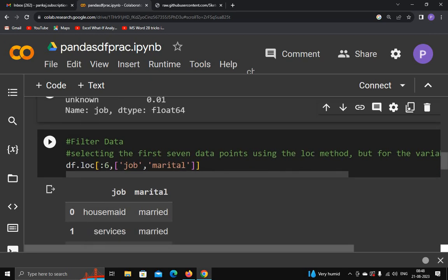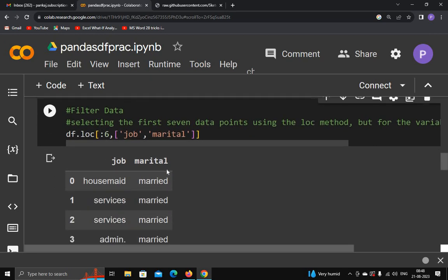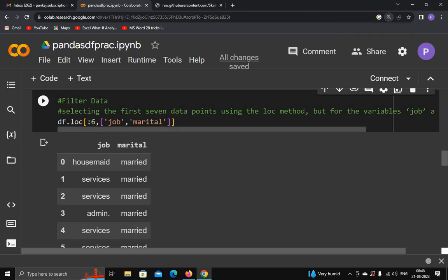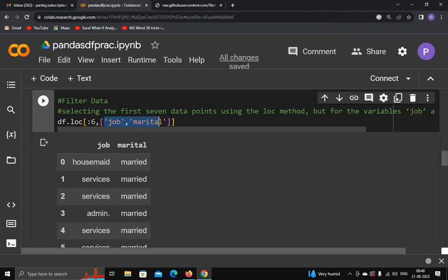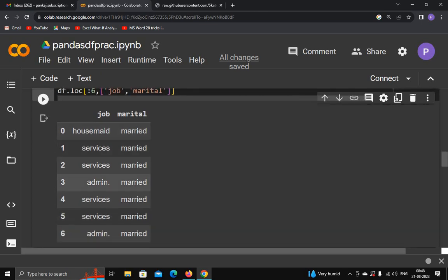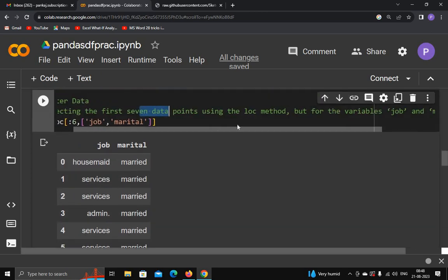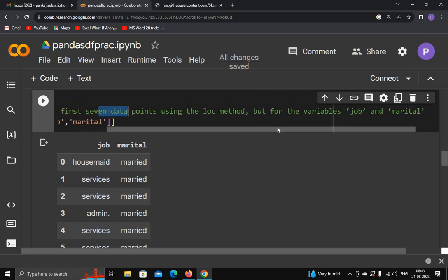Similarly, you can filter the data. If I provide df.loc[:6, ...], it will provide the first 7 data points using the loc method, but only for the variables job and marital.